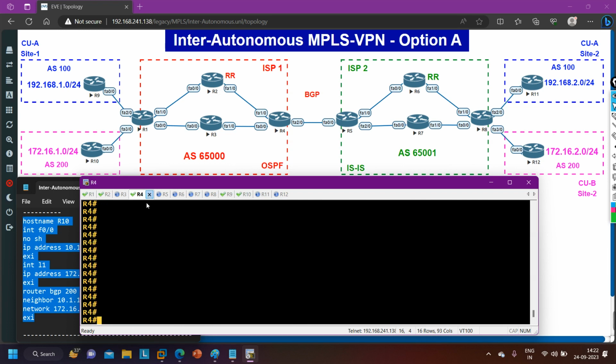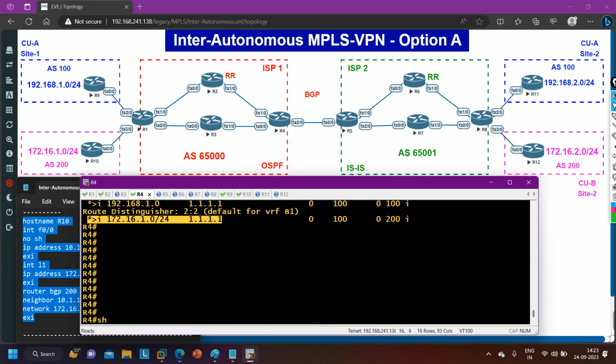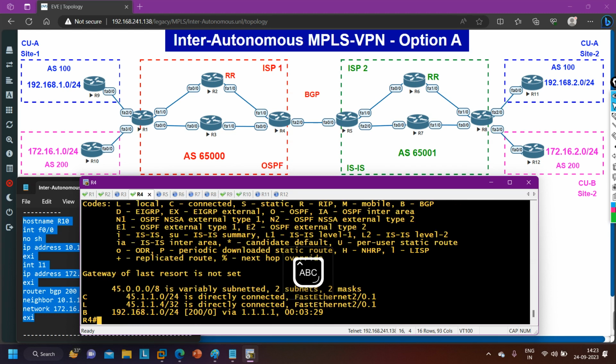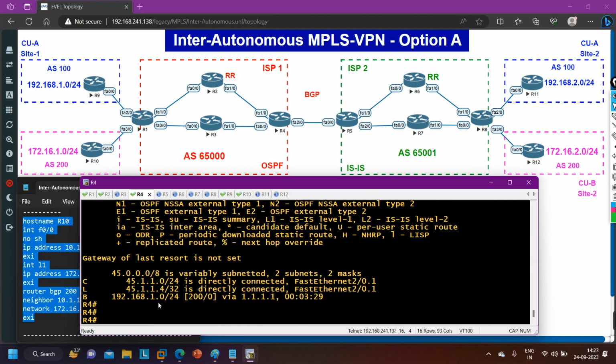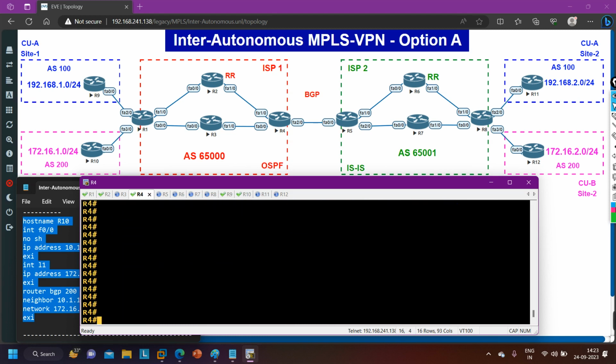Now router 2 will advertise it to router number 4. Let me check router 4. So BGP VPNv4 unicast all. So yes, router 4 has also received this network in VRF A1 and this network in VRF B1. So IP route VRF A1, you can see this network 192.168.1.0, and in VRF B1 we can see this network 172.16.1.0.